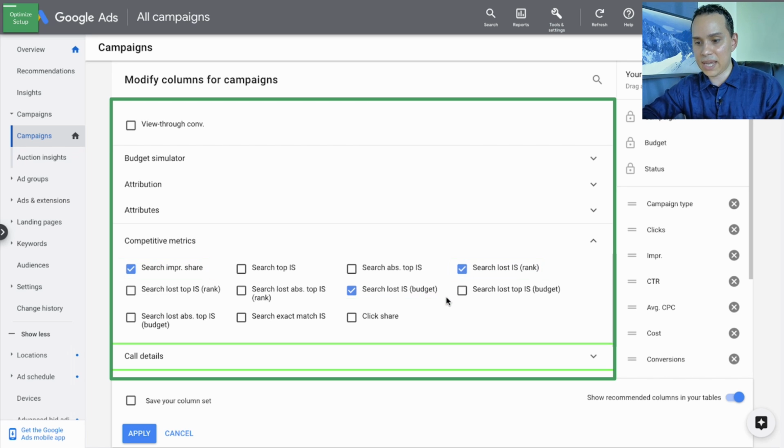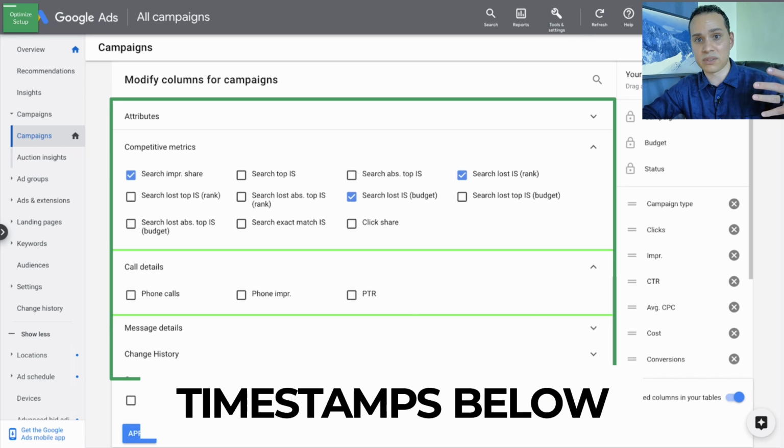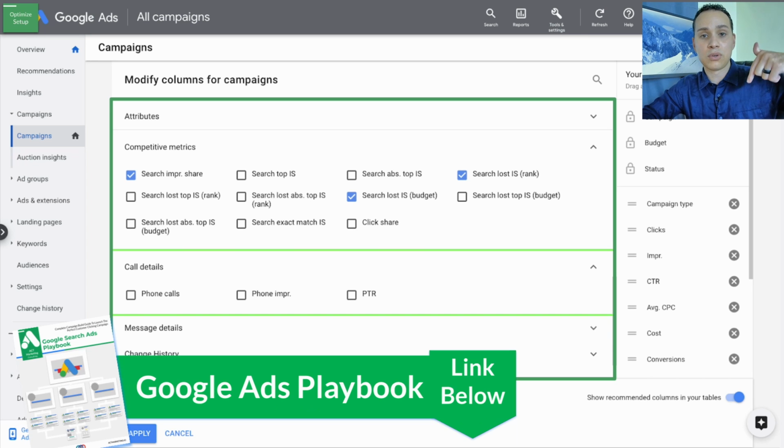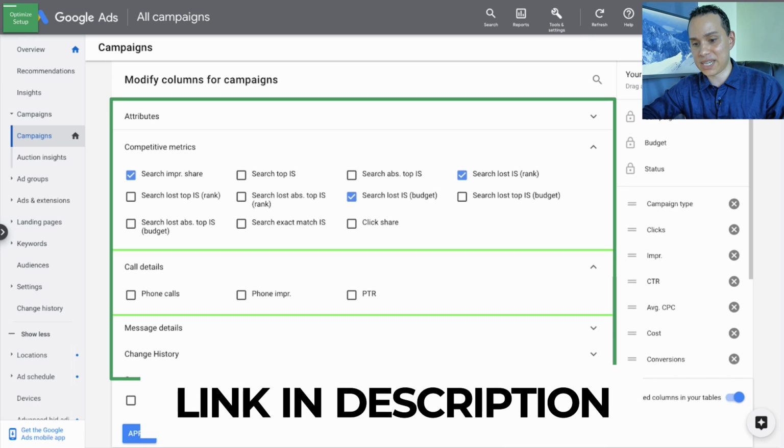So we'll go ahead and come down to call details. You're going to use this if you're doing anything with phone calls. I'm not, so we'll go ahead and leave that alone. And of course, timestamps below because that can be a little confusing. Our Google Ads playbook actually goes through a super deep dive on what these metrics actually mean and how to actually optimize your campaigns based upon them. So link in the description to that if you want to take a deeper dive.